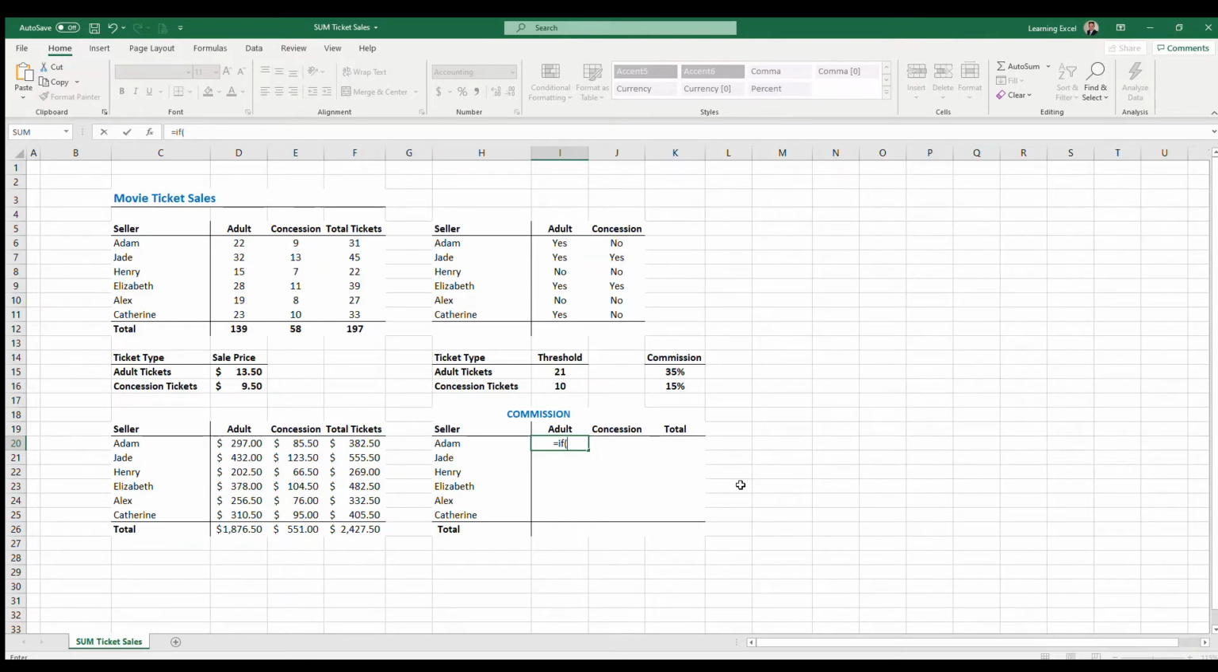Firstly, we say if Adam did actually meet the threshold, does I6 equal, using the actual equals symbol, yes. And remember, we're using text, so you need to use quotes. Equals yes, comma. The comma says, what if the answer is true? What are we going to do if I6 equals yes? So it's if this happens, then, and what we want to do is insert the sum function.